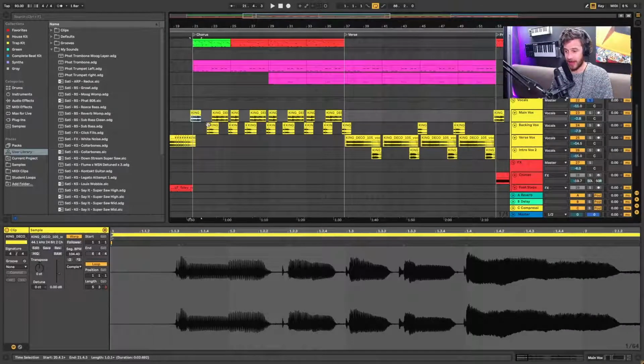So here you can see I have a couple of layers. I've got a main vocal and a backing vocal. So let's listen to these together.